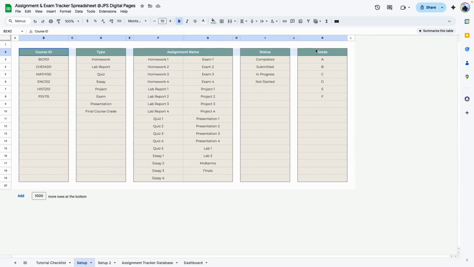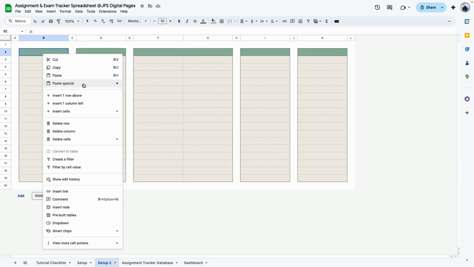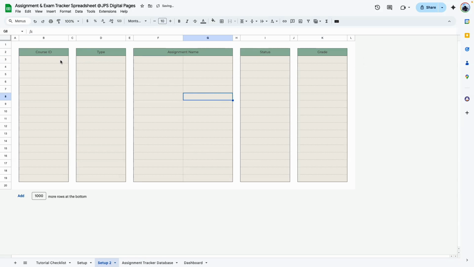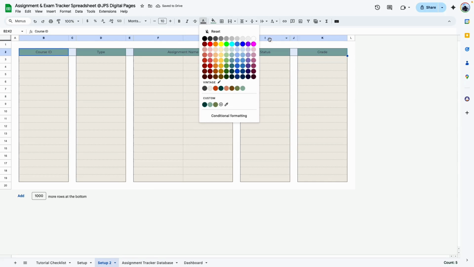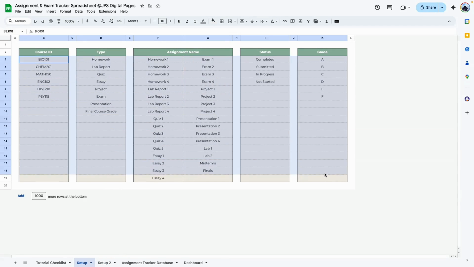Next, I'm going to copy these names. And if you don't want to use these names that I'm using, go ahead and name it whatever you want, something that you recognize. But for this example, I'm going to be using the exact same information. So I'm pasting values only so that I can have the exact name showing up here. Now going back here, I'm going to copy the example here as well. And I'm going to paste it in my setup tab.